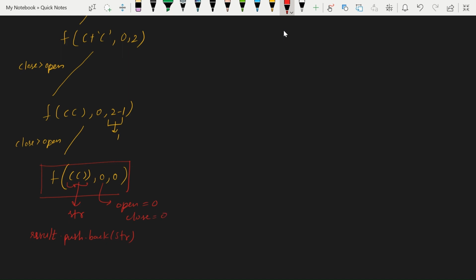And after pushing the required string, we will be returning back the flow. What is meant by returning back the flow? We are not returning anything, we are returning void. So we will write here return, and it will return the call back. At this point, you can observe both conditions 1 and 2 are satisfied.